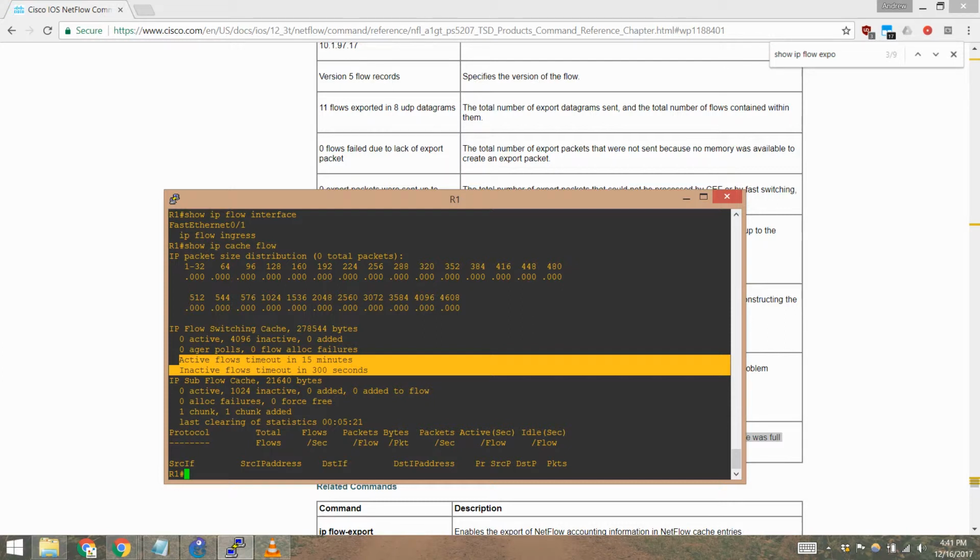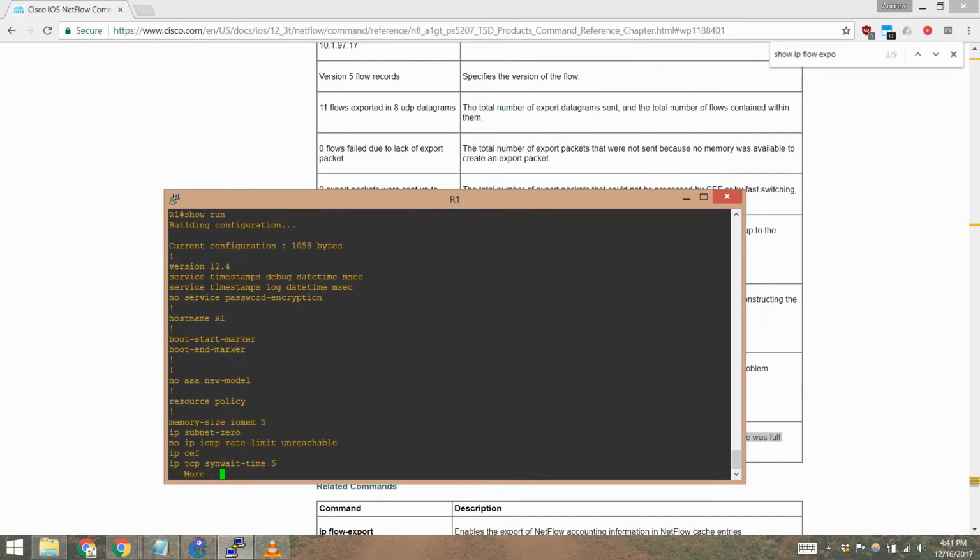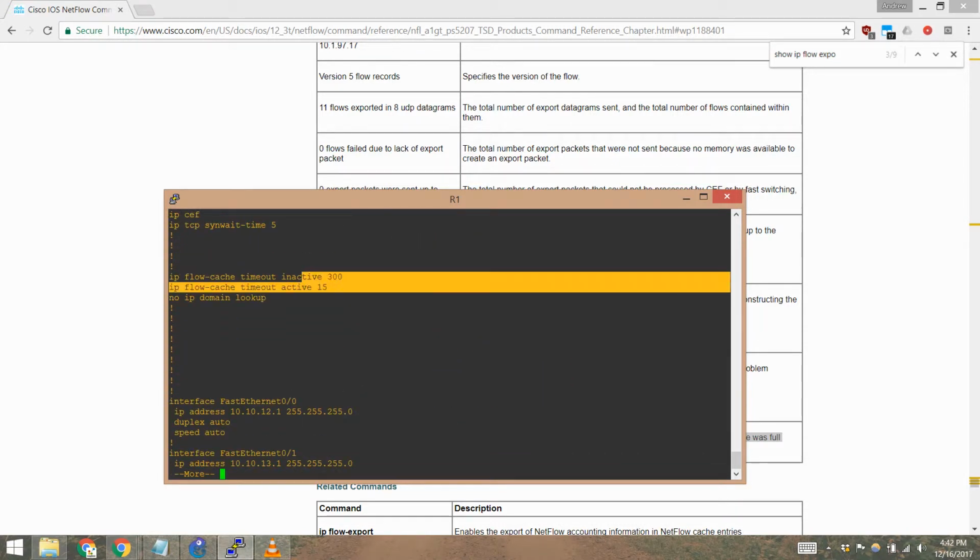Inactive flows timeout is where if the flow stops being active for a certain time, it's going to cut that off and send that, so that it's not waiting around for minutes and minutes for a flow that might not even be used anymore. Actually, I had already changed the configuration from previously, so these are not the defaults. Let's take a look at what the defaults are. If we look at the running configuration, let's see if we can see. I had actually already configured this, so let's take these off.